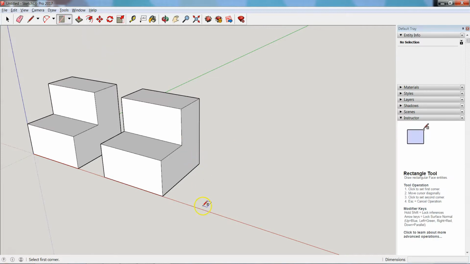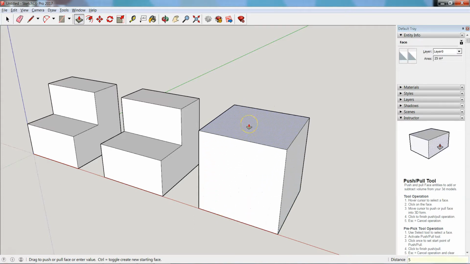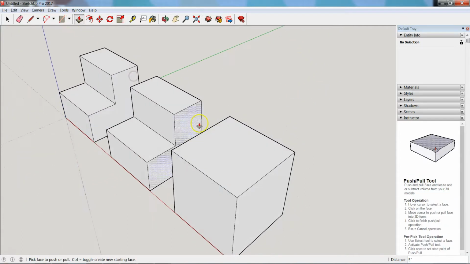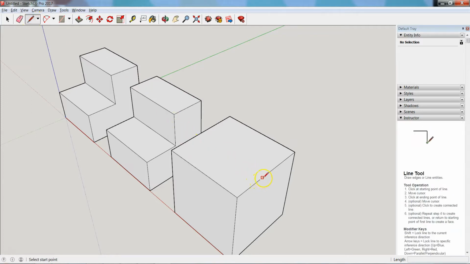However, we're going to go to our larger shape first. So start with 5, 5, enter. I'm going to push pull up to a height of 5. And then I'm going to draw my line like I did before. Now, last time, I used the rectangle tool, but I can also just use this line tool. And when I find my midpoint, I can just connect my midpoints together.